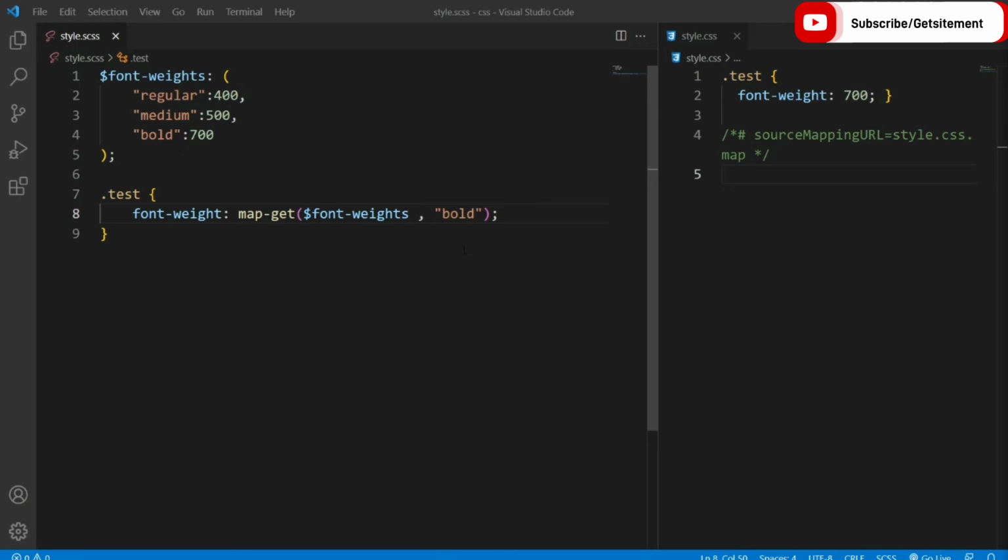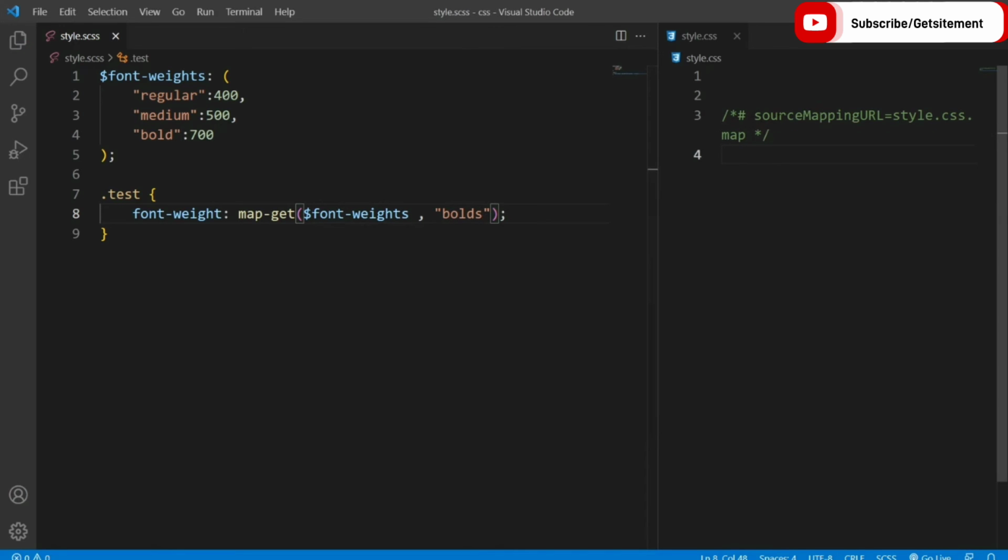But what happens if I pass a different key which does not exist in this map? So here I'm going to pass bolds. If I save this file, as you can see, it returns nothing because there is no key named bolds. If the key exists, then the map-get function returns the value.